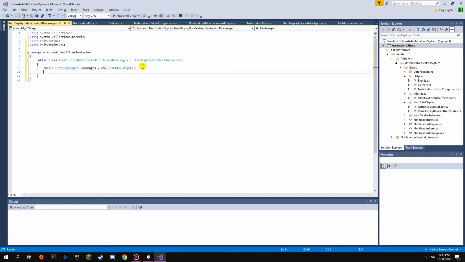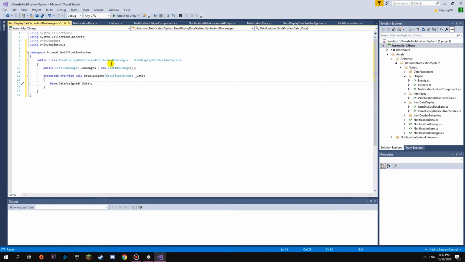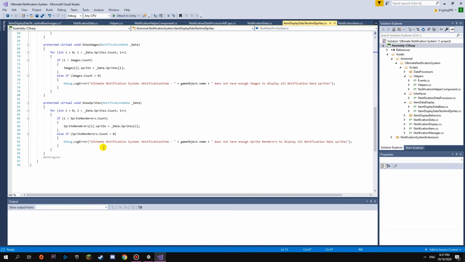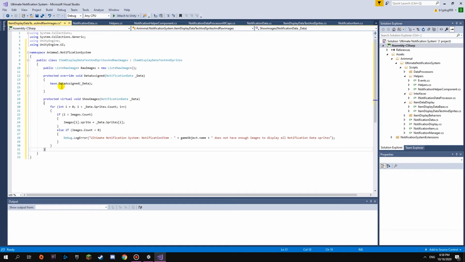Okay, now we're going to override the on data assigned function here, and if we go into the base behavior, we'll see that this just calls the show functions here. We're going to leave the base call for it to show text and sprites and stuff like that, and we're going to extend it to also include a custom function that will show the raw images. So let's create this new function. Let's actually copy one of the existing images functions, and override it to display the raw images instead of images.